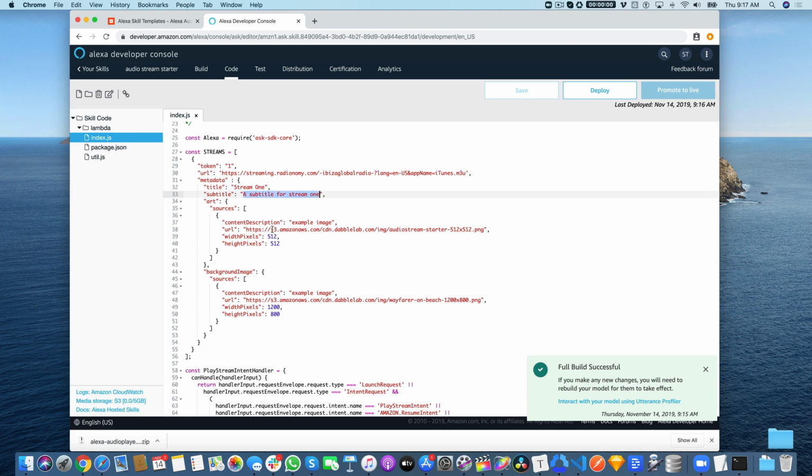And then for devices with screens, you can also have an icon. That's what this is here. And then a background image, and that's what this is here. So you would want to change these out to point to URLs for your own images. And I've included the sizes in here so you know what size image you need. So this is 512 pixels by 512 pixels, and this is 1200 by 800, and there are other sizes that you can use to support different size devices, but mainly this is what you want to change here. So once that's all good, this should be ready to test.